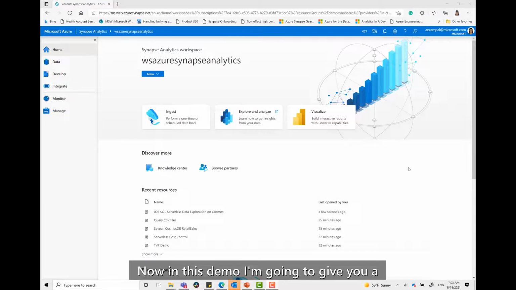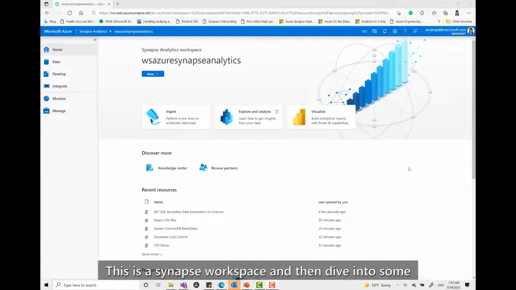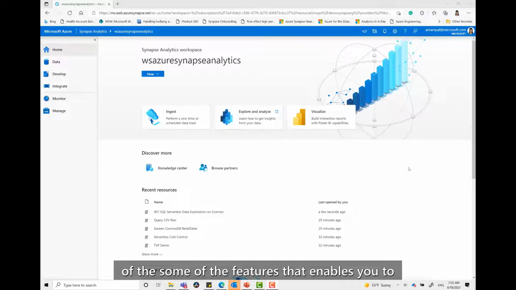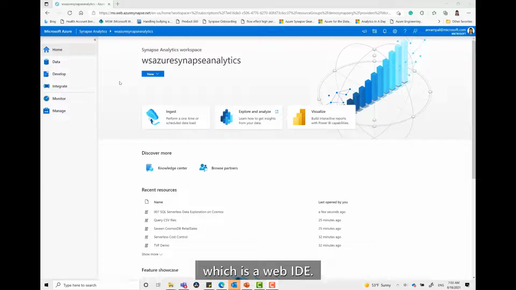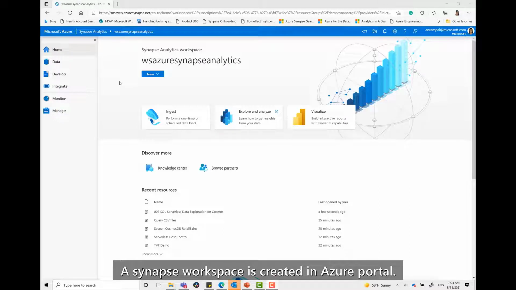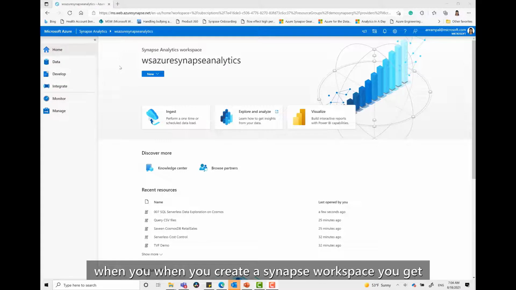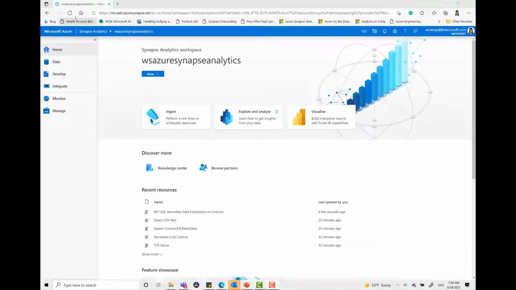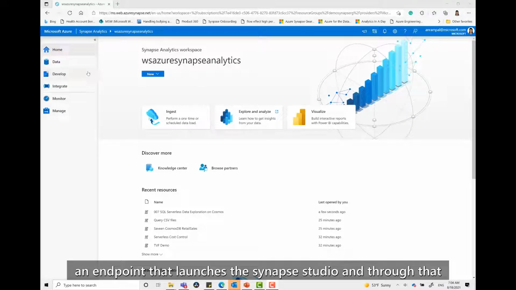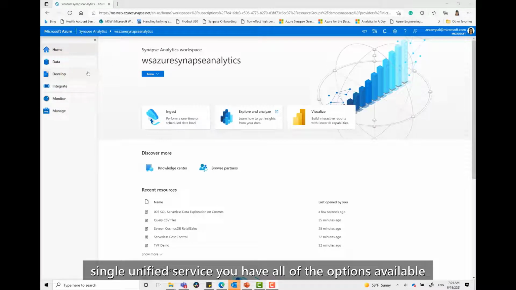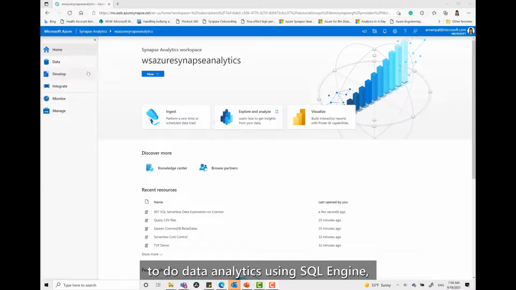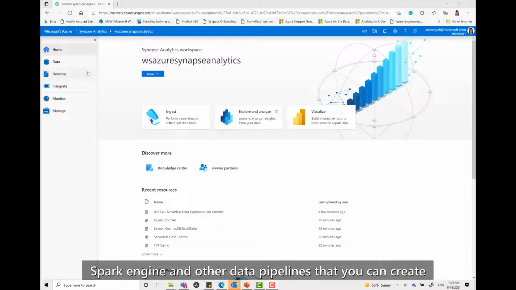In this demo, I'm going to give you a quick overview of Synapse Studio, our Synapse workspace, and then dive into some of the features that enable you to do data exploration using Serverless SQL Pool. What you see on the screen is our Synapse workspace enabled through Synapse Studio, which is a web IDE. A Synapse workspace is created in the Azure portal. When you create a Synapse workspace, you get an endpoint that launches Synapse Studio. Through that single unified service, you have all of the options available to do data analytics using the SQL engine, Spark engine, and other data pipelines that you can create to start ingesting data from a lot of different sources.